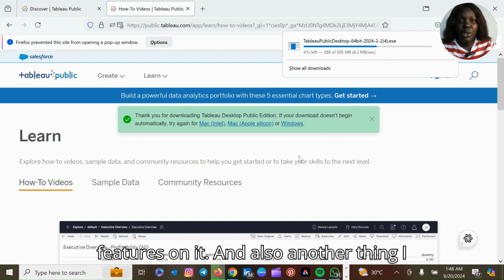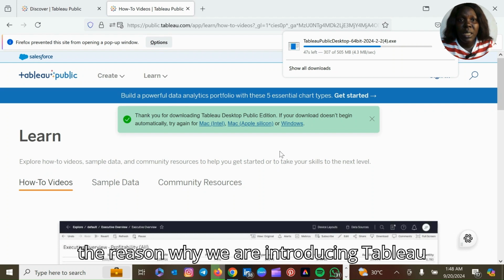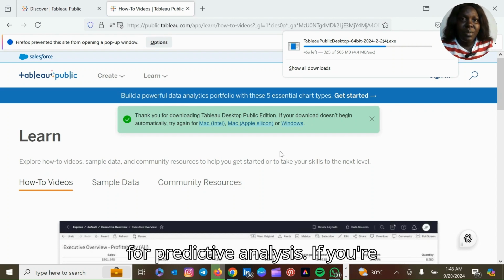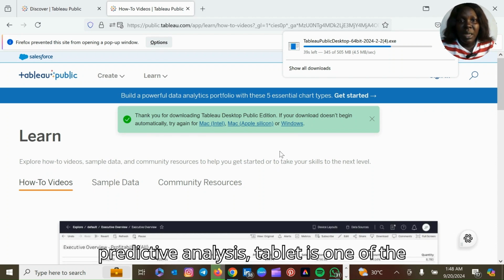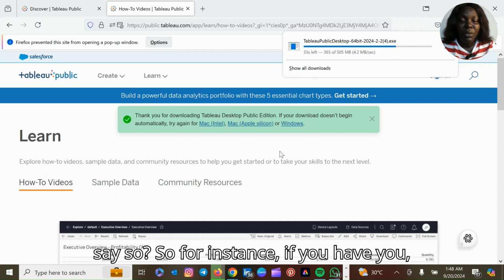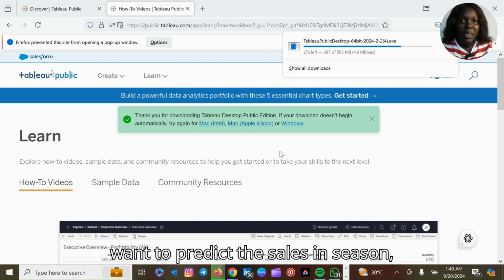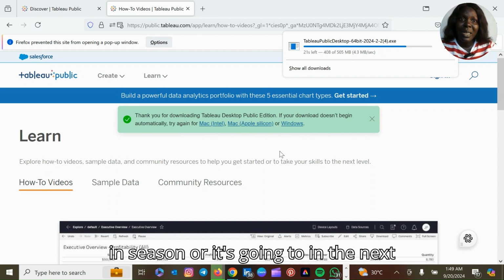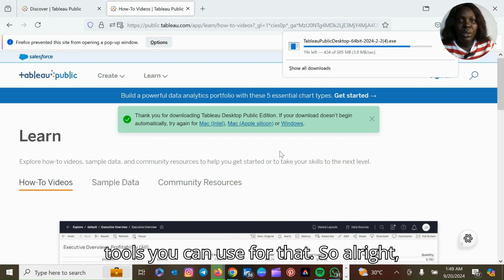Another thing I want you to know is that one of the reasons we're introducing Tableau to you is that Tableau is your go-to tool for predictive analysis. Why do I say so? For instance, if you are dealing with sales data and you want to predict whether sales is going to increase in the next season or decline, Tableau is one of the best tools you can use for that.